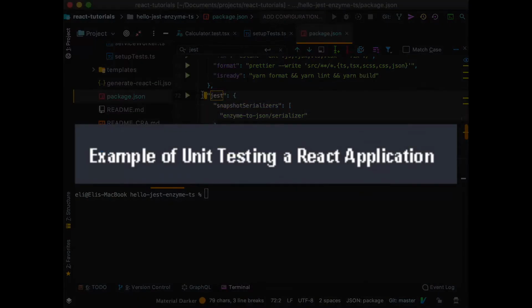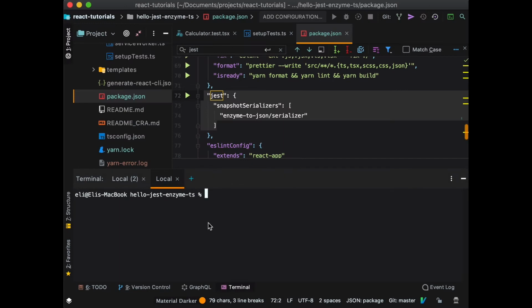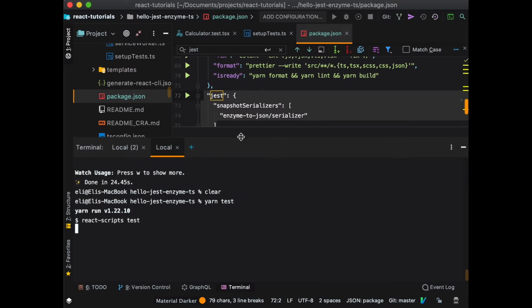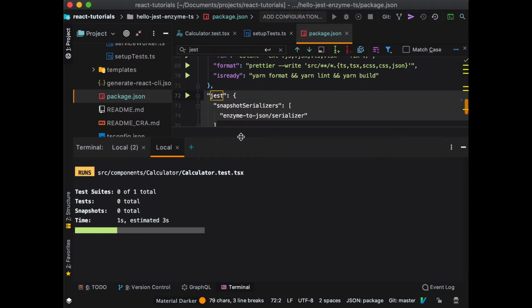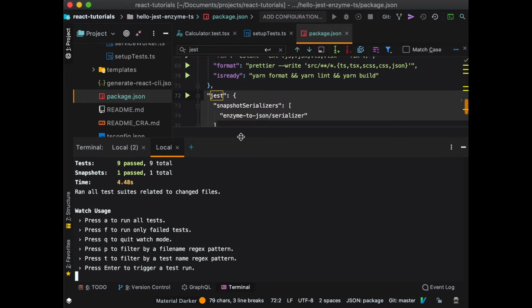Jest is a JavaScript unit testing framework and the standard for React applications. It was built to be used with any JavaScript project, and it comes with Create React App out of the box, so we don't need to install it. However, we do need to install Jest-dom and Enzyme to enhance the capability of Jest.